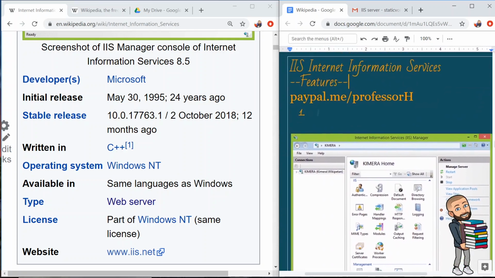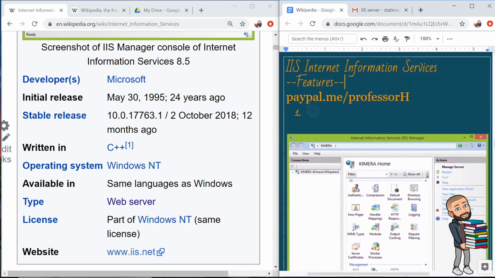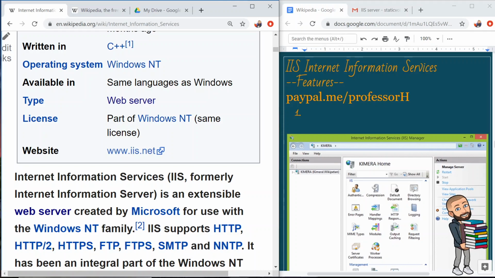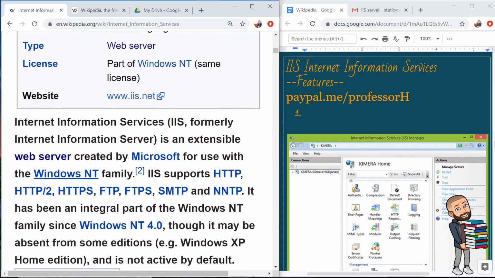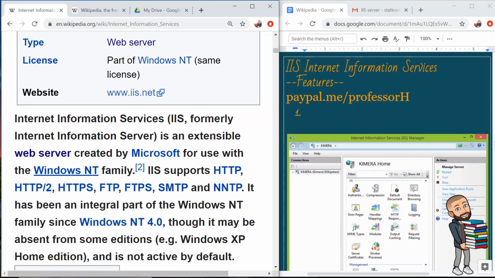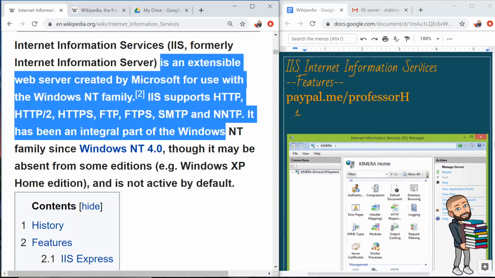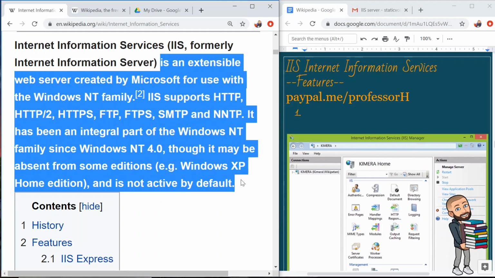Now this Internet Information Services, which is abbreviated IIS, was launched in 1995. It was written in C++. It's intended for the Windows NT operating system. As we go down here, it says it is formerly known as the Internet Information Server, but apparently it changed its name to the Internet Information Services. But regardless, this IIS is an extensible web server created by Microsoft for use with the Windows NT family.